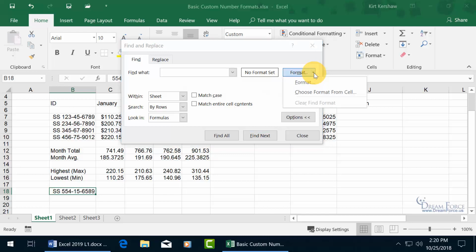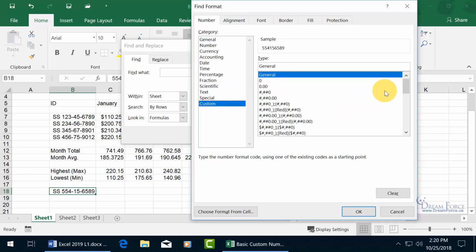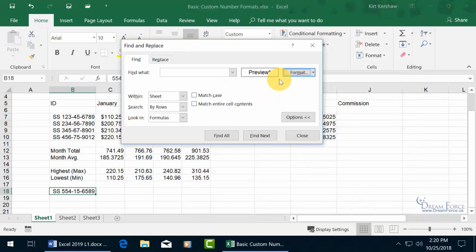Click on the drop down arrow, and we can choose it from the cell, or we can click on the format option there, and then go to Custom. Remember, our custom's all the way down at the bottom. Select it right there, click OK, and that's what it's looking for. But what do we want to replace it with? Well, he said he wanted the EID, right?